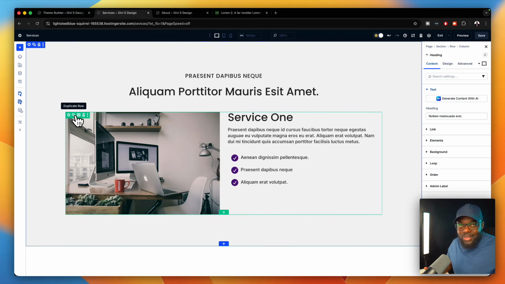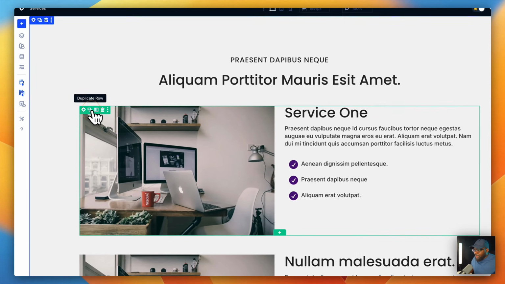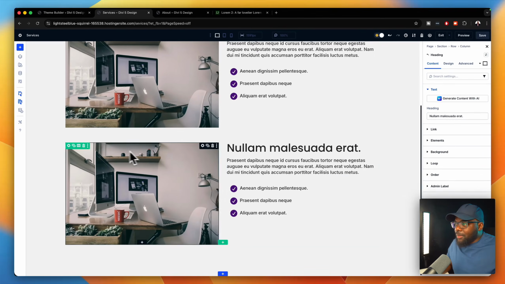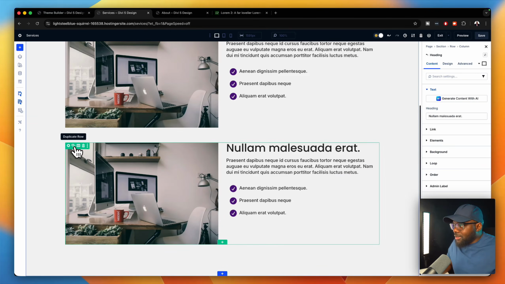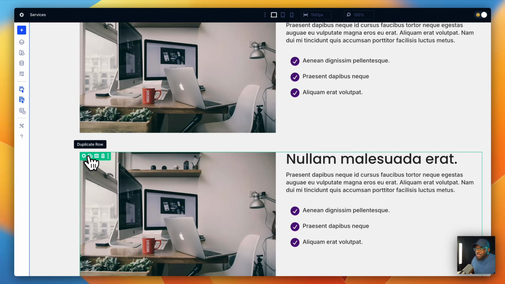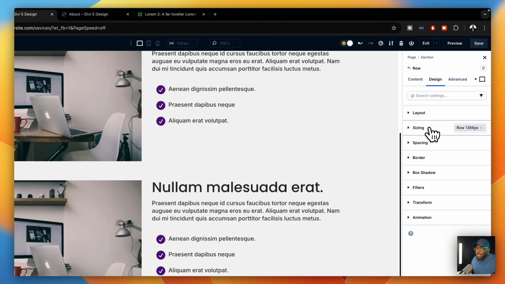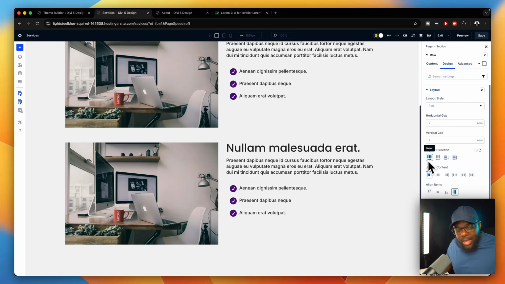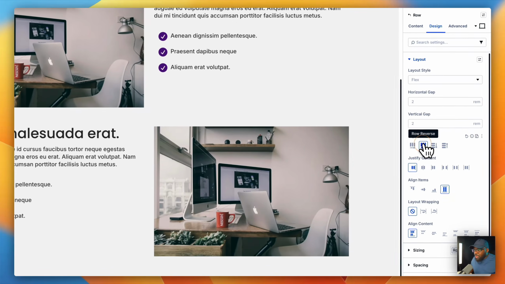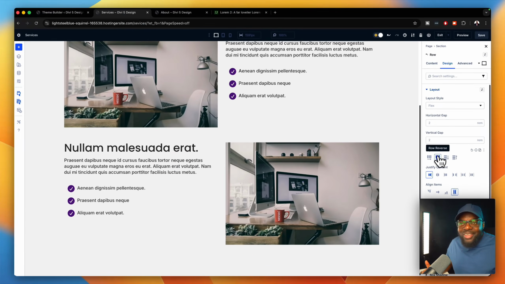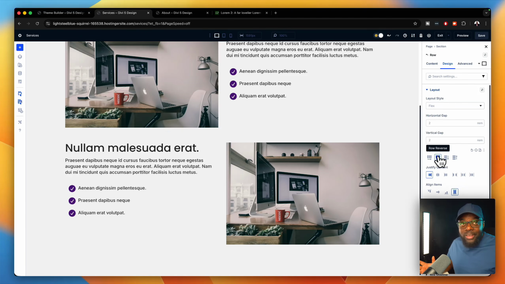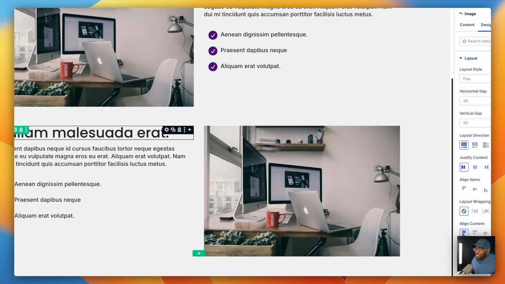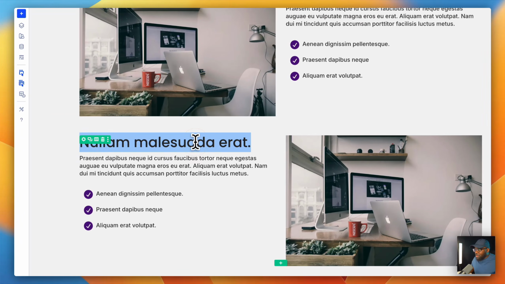Now this is going to get very exciting. I'm going to duplicate this, but I'm going to reverse the content. So I'm going to go in here on my section settings, then design, layout. So you can see my direction is pointing that way towards the right. So we want to change the direction. And now you can see it has totally flipped, which is exactly what we want. So now we can go in and change this. In fact, this becomes service 2.